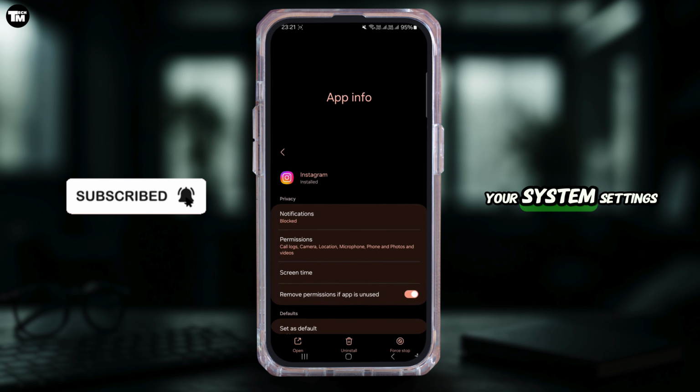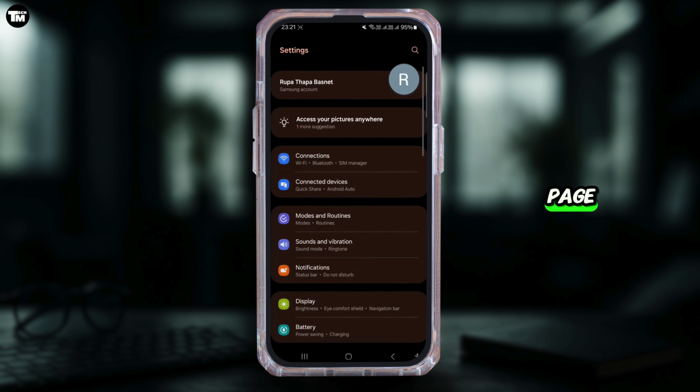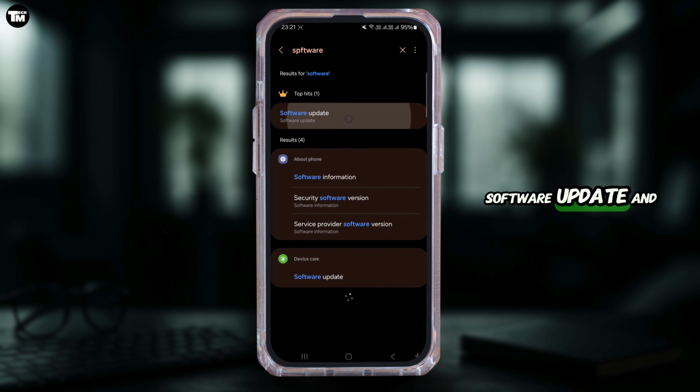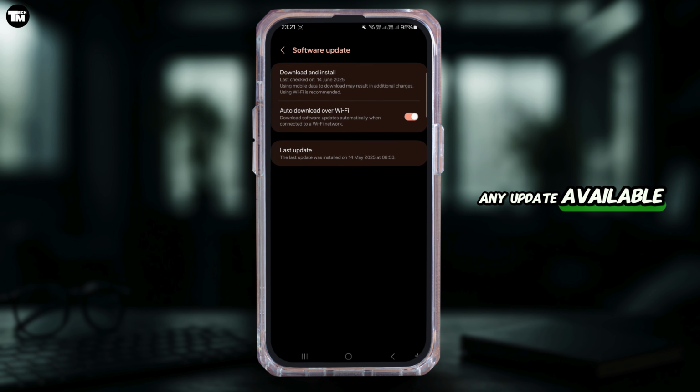Again, go to your system settings, and once you're on the settings page, simply search for software update. And if there is any update available, go ahead and download and install it on your device.